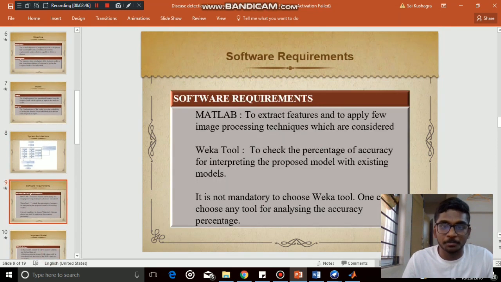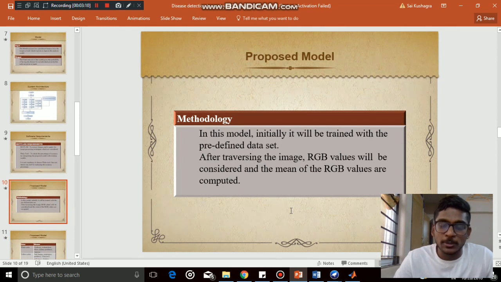For software requirements, simple ones, we just need MATLAB to extract features and apply a few image processing techniques, and then the WEKA tool to measure the percentage of accuracy. It's not mandatory for us to use the tool; here we are just using it to present the accuracy percentage. So, diving directly into the so-called model.